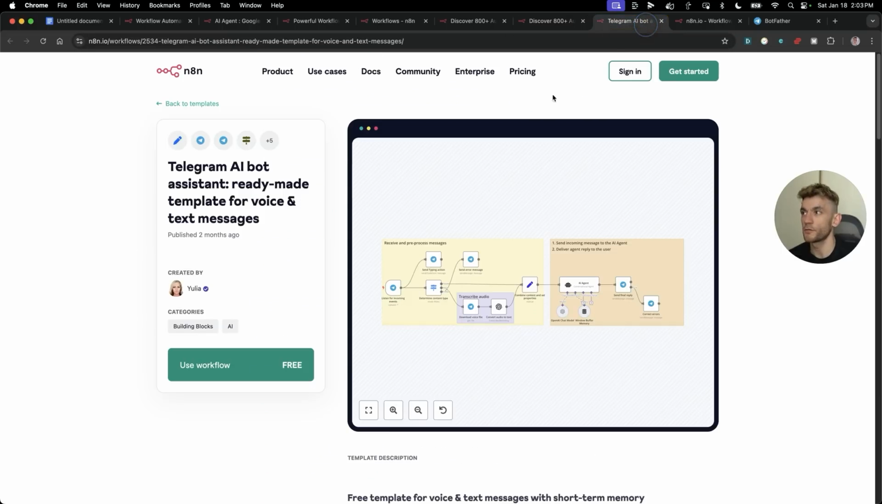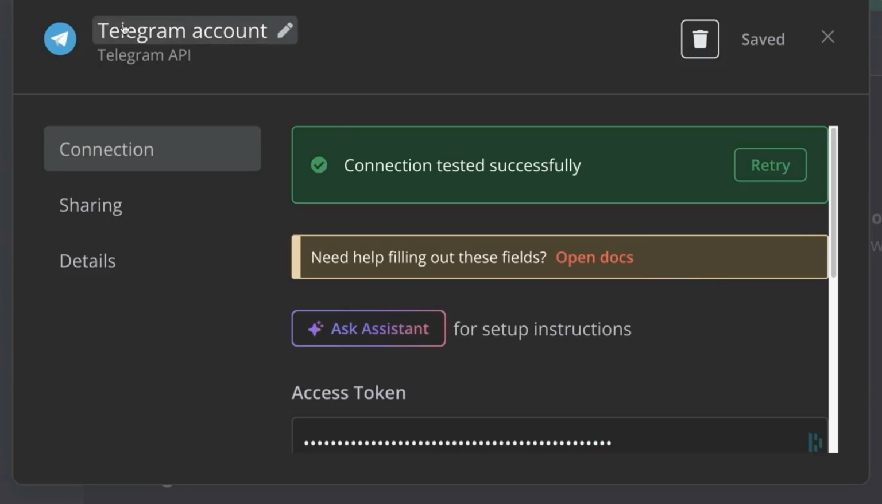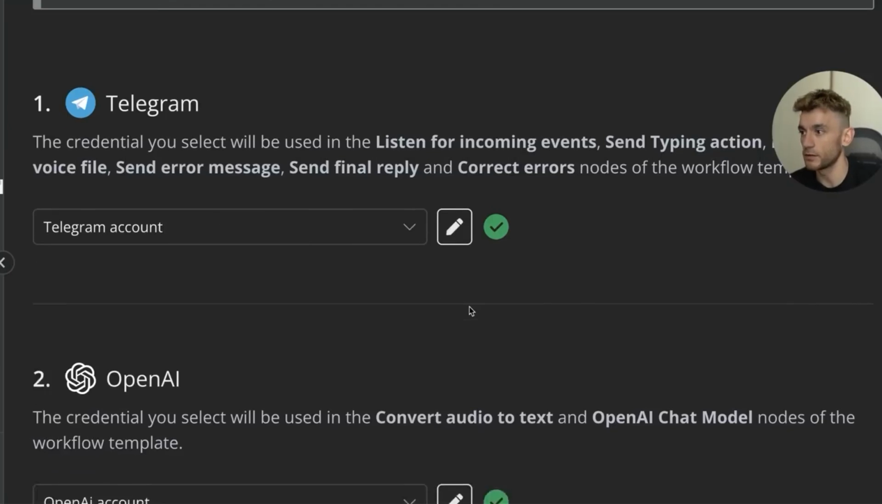Now, let's test another one. So what we're going to do now is we're going to create a Telegram AI bot assistant ready-made for voice messages, text messages, etc. Right? So what we can do is click on use workflow. Then once you've done that, it's going to ask you to set up your Telegram account. So you just log into your Telegram account, set up your bot using the BotFather. Obviously, I'm not going to show my screen because it's got my access token directly in there. And then from here, we can X off and we can get this party started.